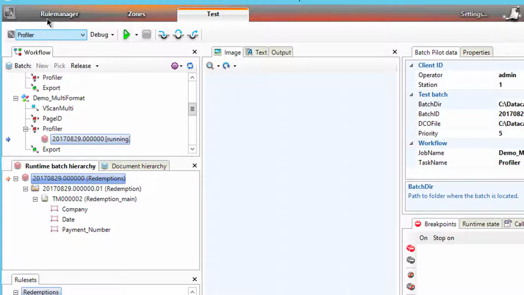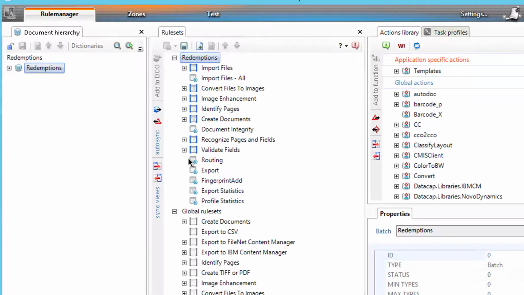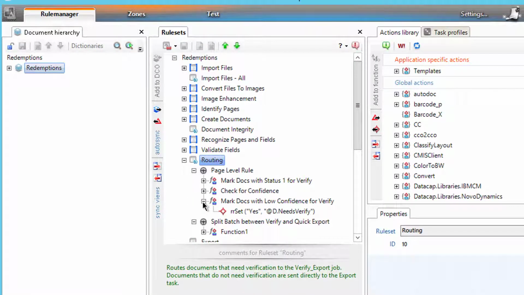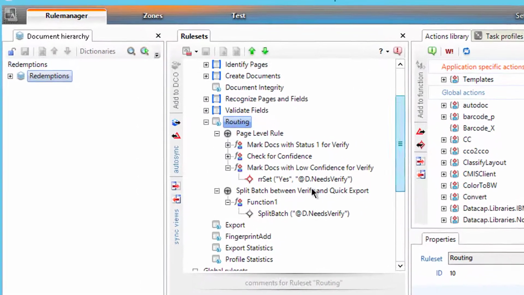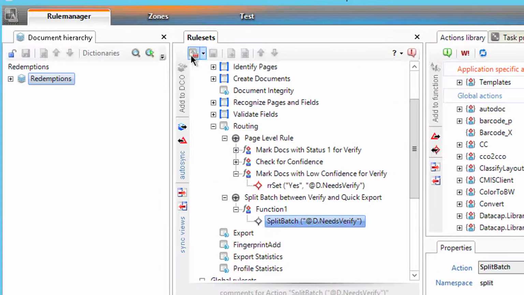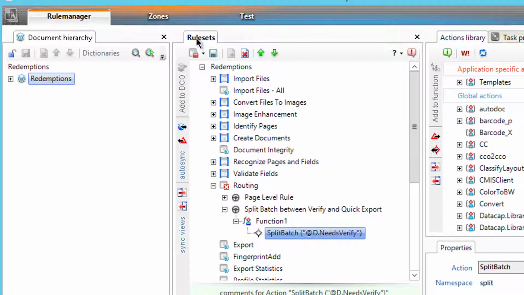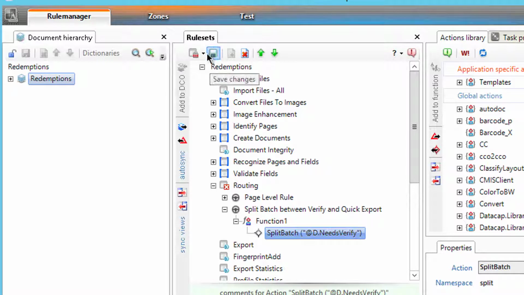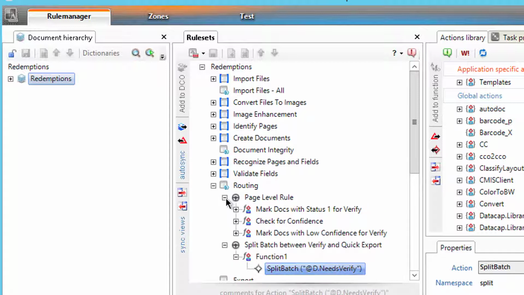That's going to cause problems with Datacap Studio, so I always come back into this routing step, and I'm going to turn off that routing here. The way I do that is I just turn off this batch split right here, this one. And the way you do that is you lock the rule set as you do in standard Datacap Studio stuff, right click on it, say disabled, save it, and now it won't split that batch. You'll have to turn it back on when you get back in testing in a real environment.